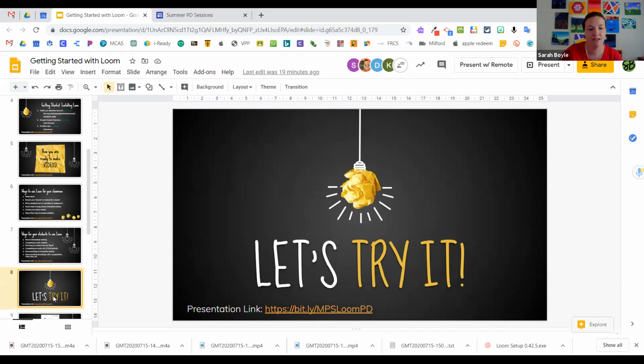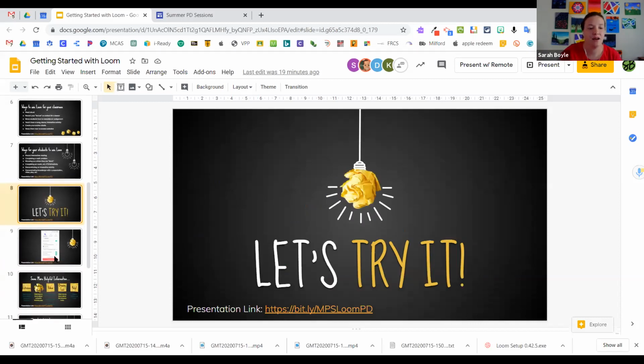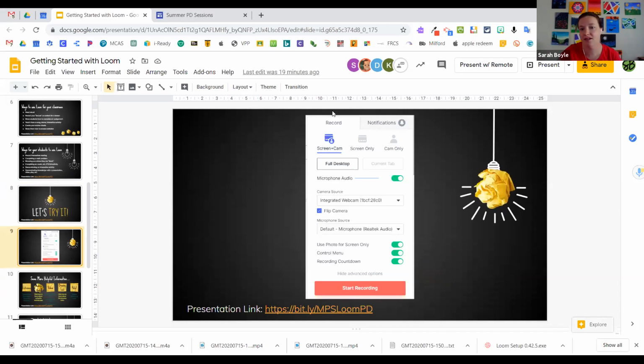Okay, so we're gonna try it in just a sec. But before we do that, I want you to see, this is your toolbar when you use the extension. So you can see there's buttons here. This is screen and camera at the same time, screen only, camera only. There are some allow buttons that pop up, like I mentioned, in the upper left-hand corner. The older kids are gonna be familiar with this.